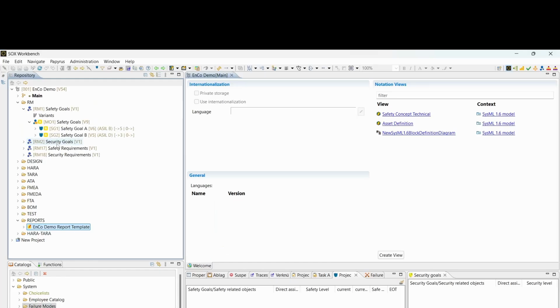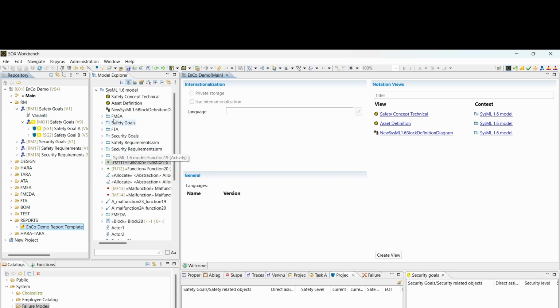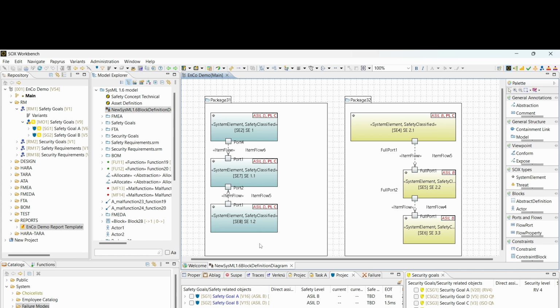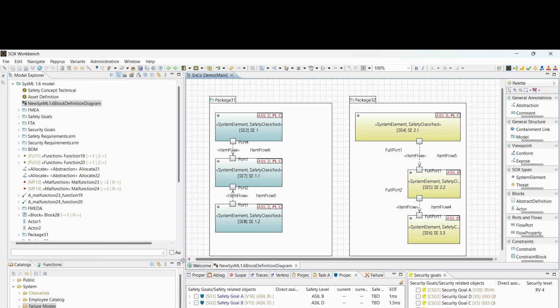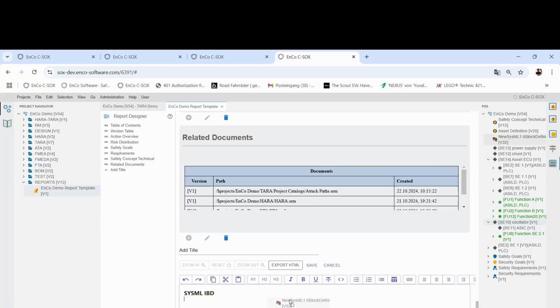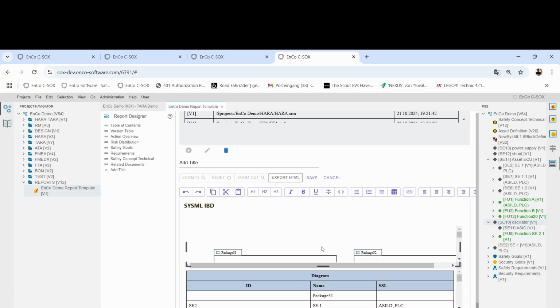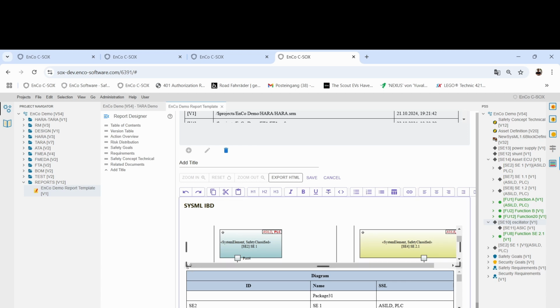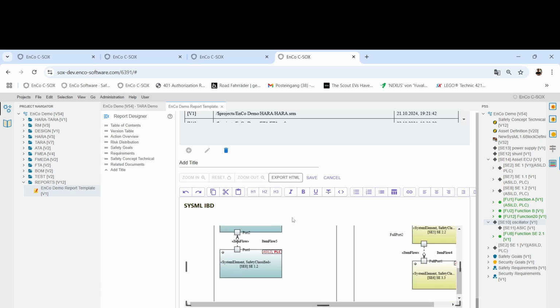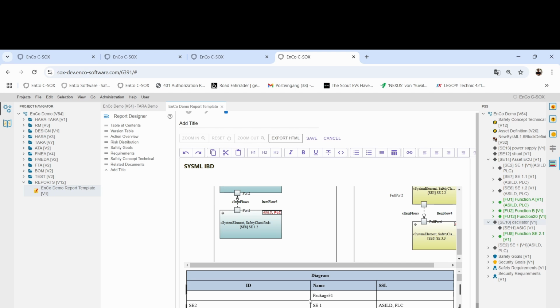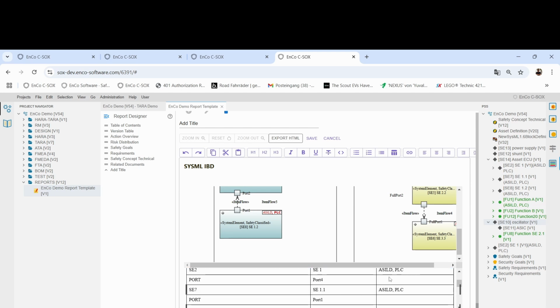The Report Designer also supports adding visual elements, such as images and diagrams. SysML diagrams created within SOX, including block definition diagrams and custom safety and security concepts diagrams, can be directly embedded into reports. Simply drag and drop a diagram into the report, and it will be inserted as a dynamic image. These diagrams are automatically updated within the report to reflect any changes in the underlying model, ensuring that visual data stays current without manual adjustments.